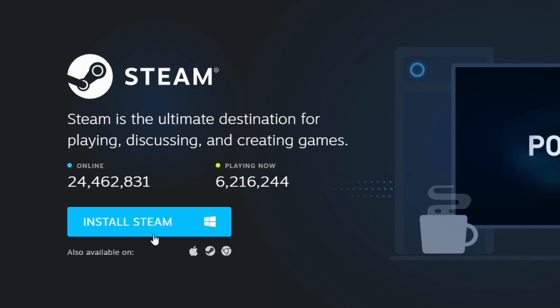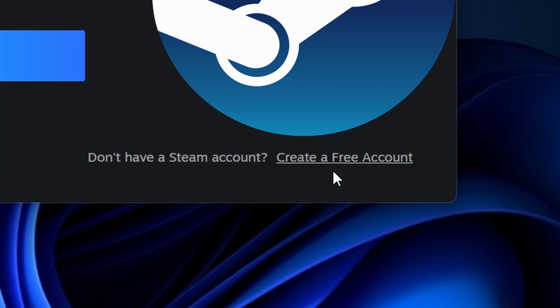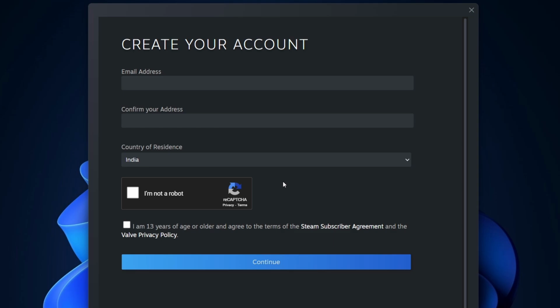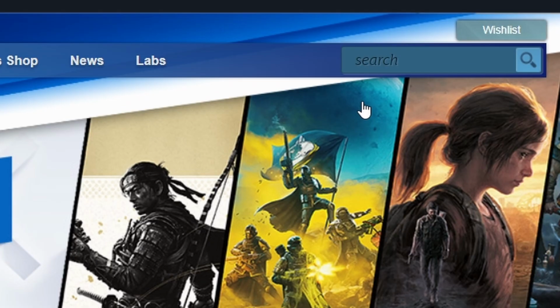Once you've got Steam installed, open it. If you don't have a Steam account yet, click Create a Free Account and fill in your email and password. After logging in, head to the search bar at the top right and type in House Flipper 2.